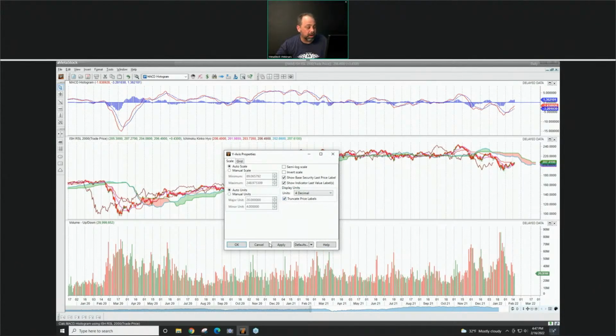I can also truncate the price labels. If I click on apply, it'll actually truncate those price labels a little bit. Okay, let's go ahead and go to 2. We'll go ahead and click on apply. And there you go. That's basically what they've done.